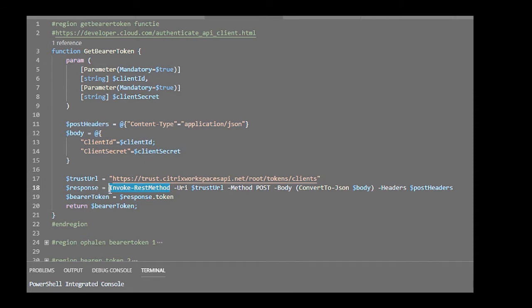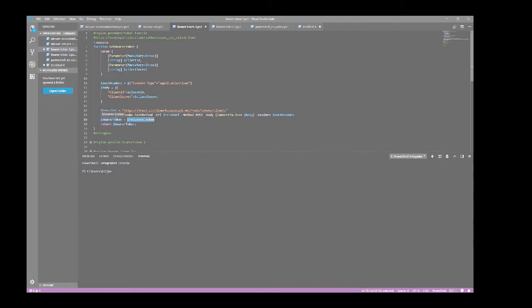We use the PowerShell Invoke-RestMethod command, and we'll specify the trust URL. Our method is POST, and we'll add the body and the headers as well. We'll save everything in a variable called response. And from response, we'll get the bearer token, and we'll return the bearer token from the function. So let's see how this works. Let's run it real quick.